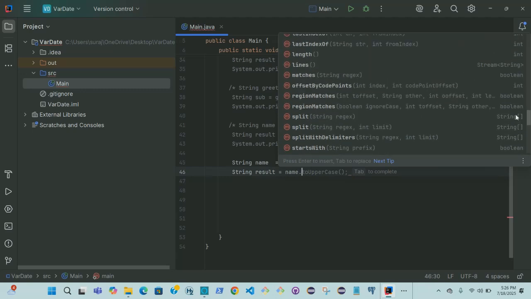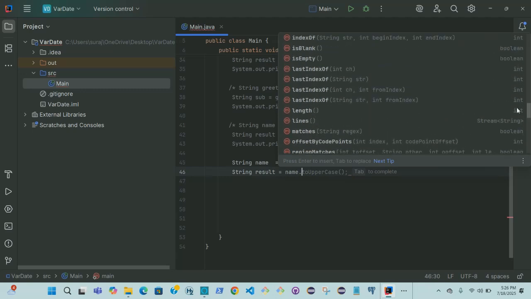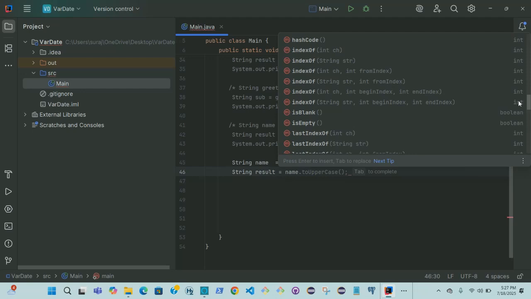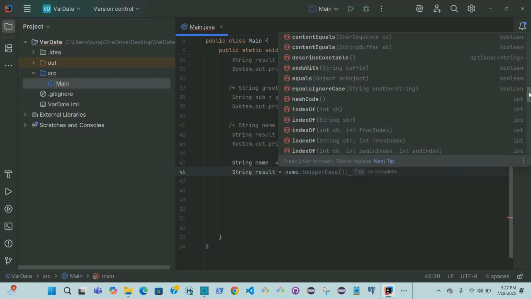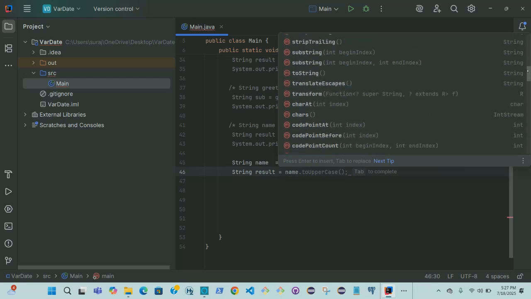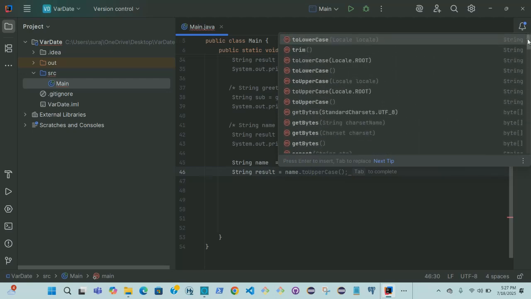You see, length, lines, index of, we have already done index of, and hashCode. These are equals, equalsIgnoreCase. We have done this, right? Equals, we have done this. Equals also. In this week, we haven't done yet. Okay, these are many of them. Trim, toLowerCase, getBytes, many things.